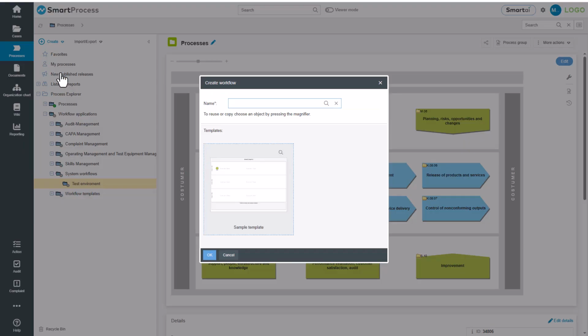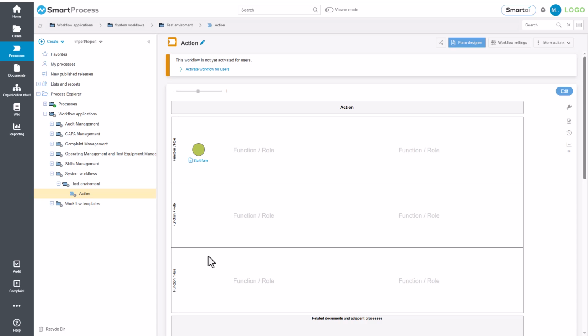Now, we are modeling an action workflow. It serves to automatically guide a measure from the creator to the responsible person for implementation, and finally back for a thorough review. You can now see that this is a workflow. This becomes clear through several indicators in the content area. On the one hand, there is an option to enable the workflow for users, and on the other hand, the buttons for the form designer and the workflow settings are visible.